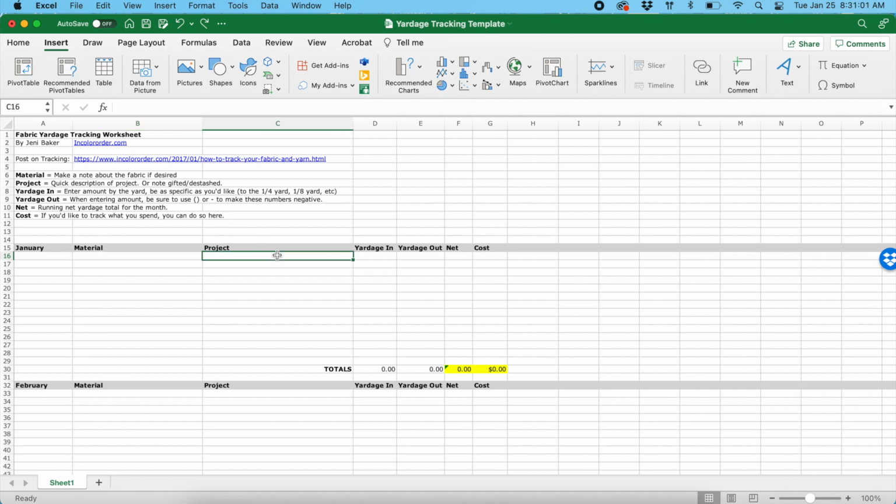Then for the project, I just put a little bit of a note about what it is. If I've finished a project and I'm noting a decrease in my stash, I'll put, you know, indigo quilt, throw. If it's an accessory or a bag, like if I made a drawstring bag, I'll say drawstring bag, everything size. So I try to be a little bit more specific here about what size I'm making of something, just so I have an idea when I look back what that was. And also in this section, if I'm bringing in fabric, giving away fabric, or destashing fabric, I'll make a note of that here too.